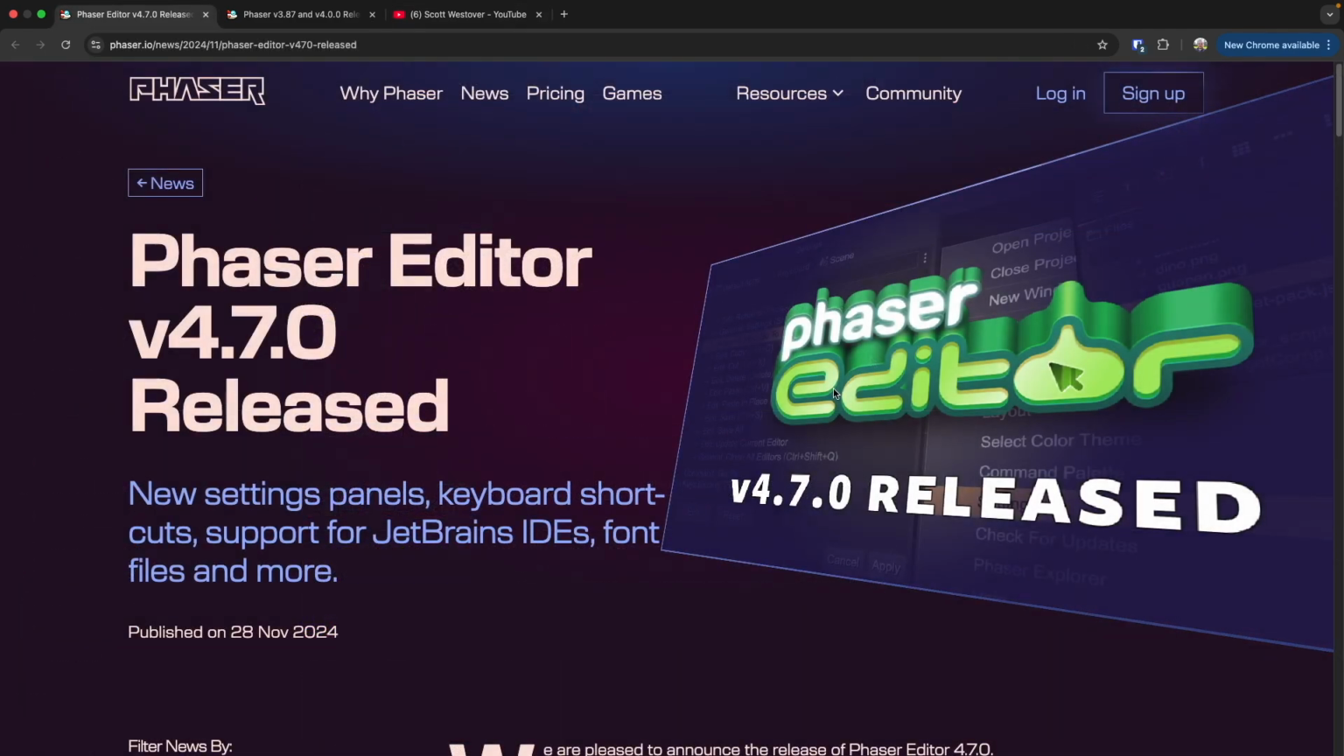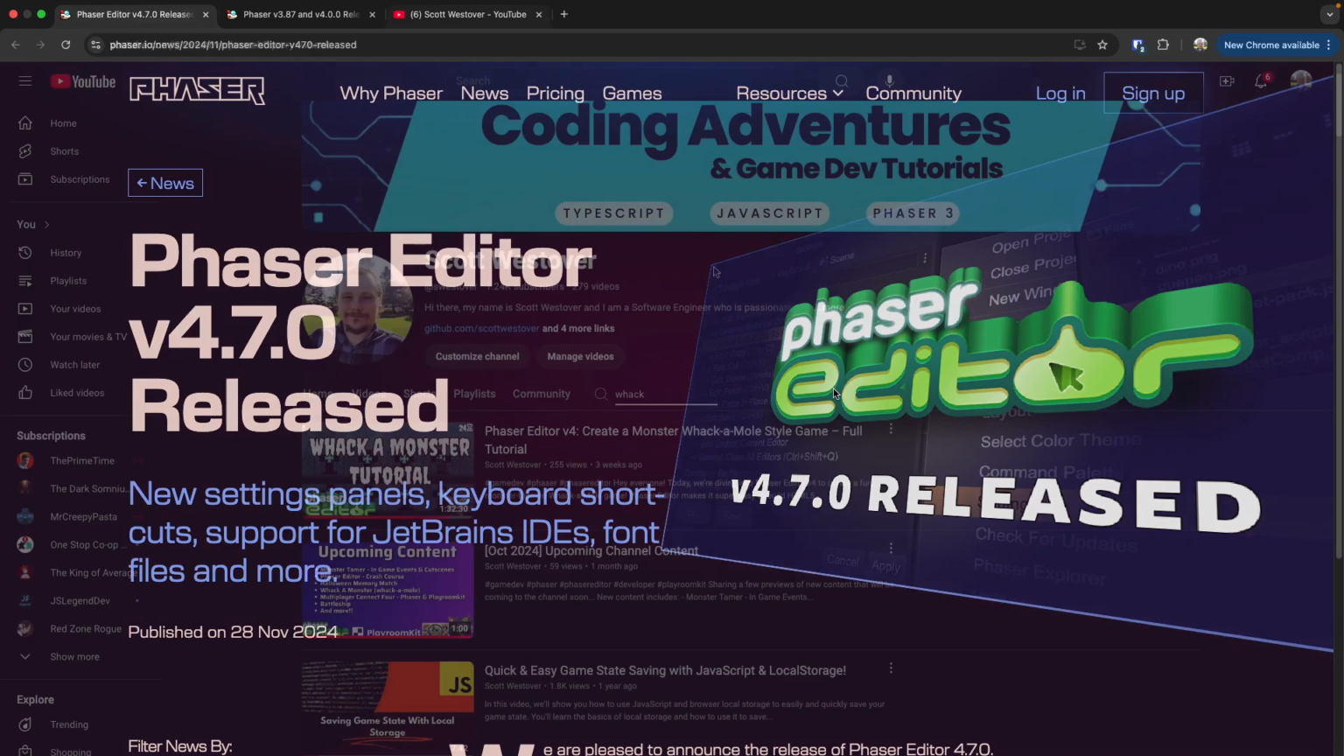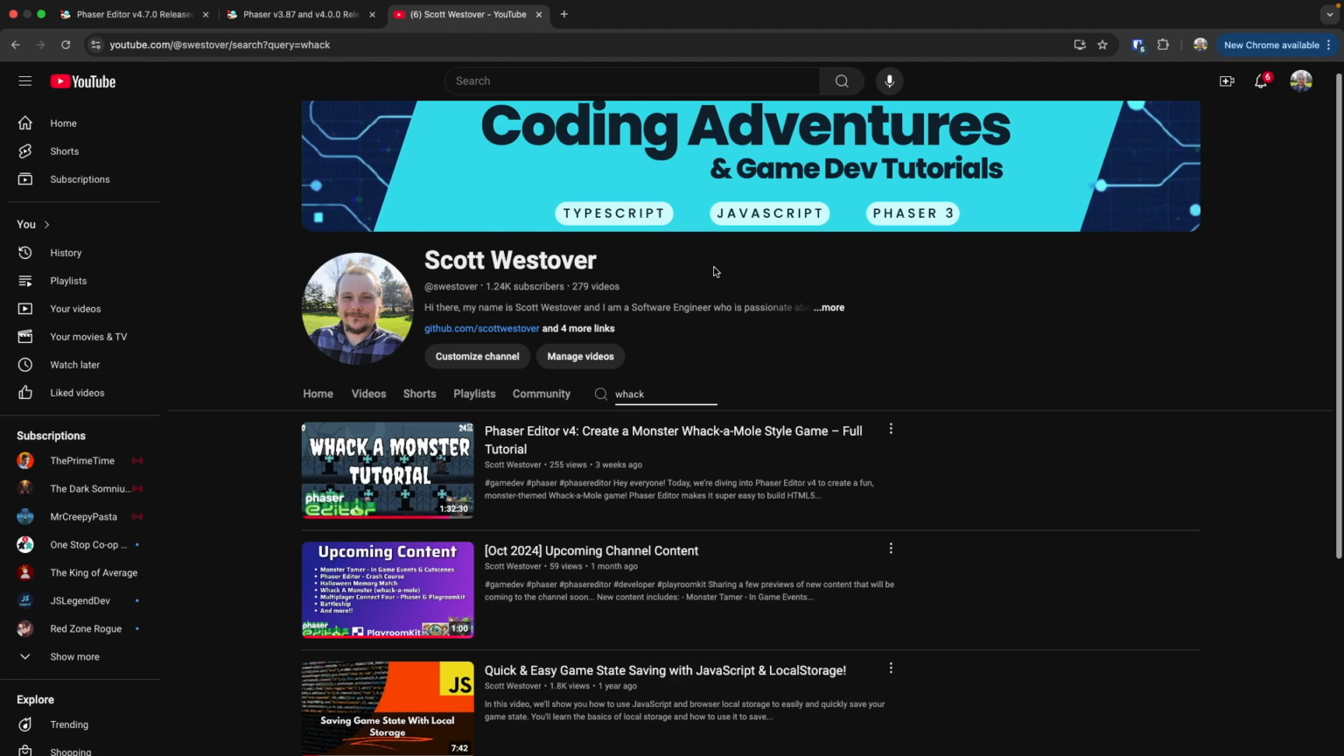One thing to know is in order for you to use the new native font loading features and to make them available in your game, you'll need to be on at least Phaser Editor version 4.7 and be using Phaser 3.87 or later. If you are on an older version of Phaser 3, then you'll still need to use a custom method for loading web fonts. And so the steps described in the tutorial video will still work with newer versions of Phaser Editor and Phaser 3, but they are not needed.